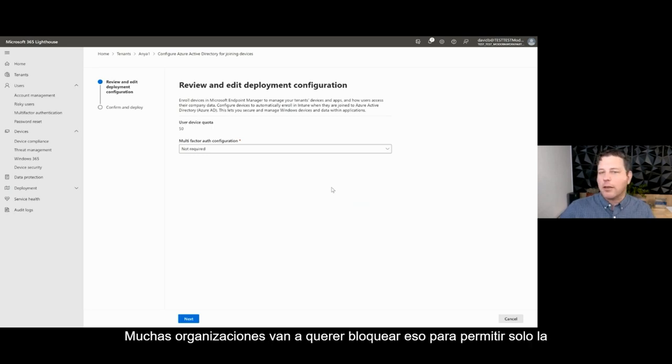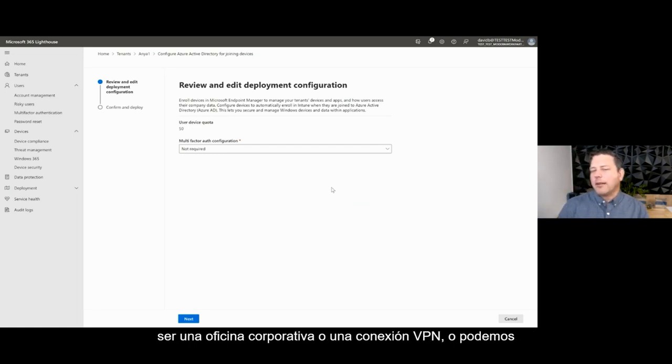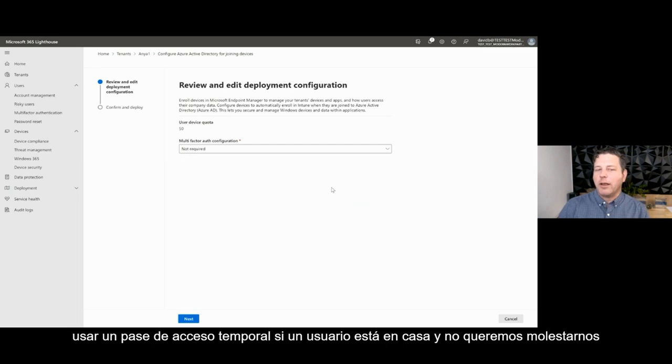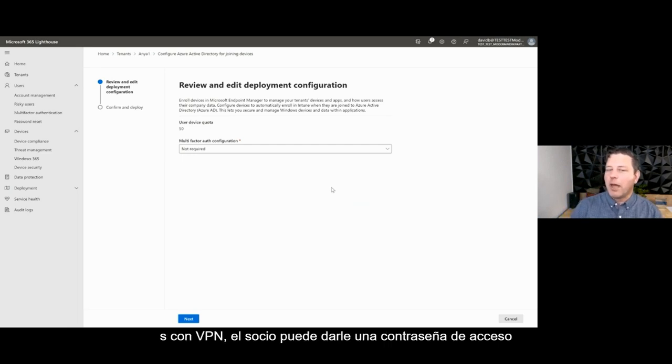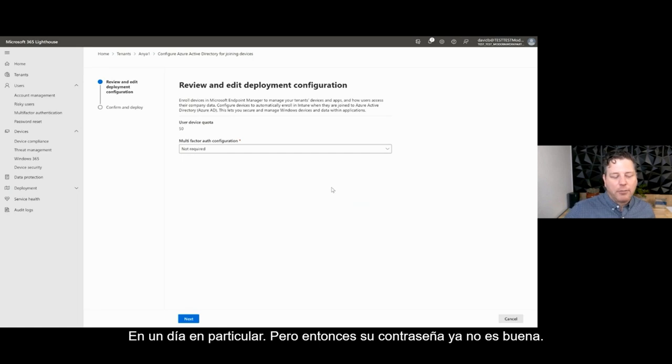Right? Many organizations are going to want to lock that down to only allow enrollment of new devices from trusted locations. That could be a corporate office or VPN connection, or we can use a temporary access pass. If a user is at home and we don't want to bother with VPN, the partner can just give them a temporary access password that will work to get the device enrolled on a particular day. But then that password isn't good anymore, so it can't be abused.